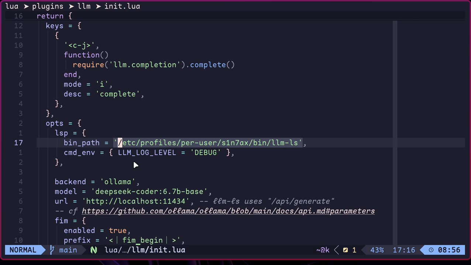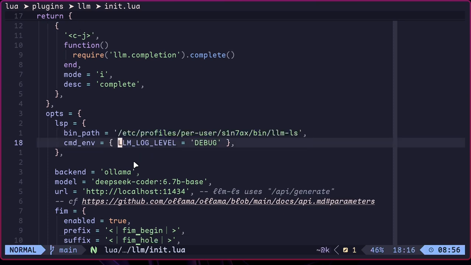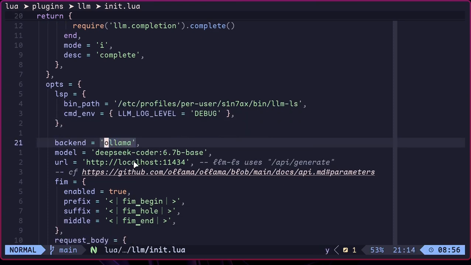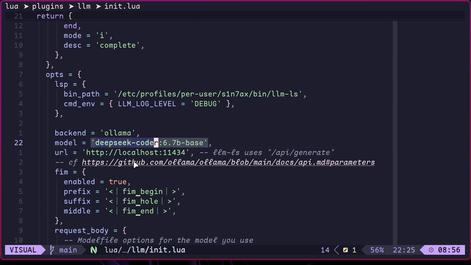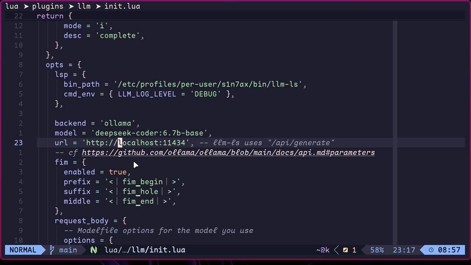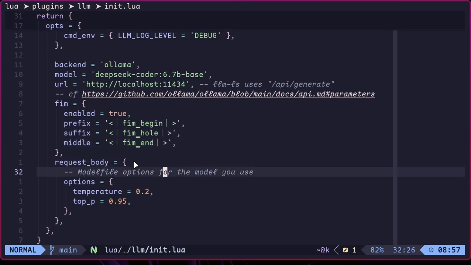I don't think, as far as I remember, it's sufficient to be included in the runtime path. I think you have to mention it here, the path to the binary. And here backend is Ollama. The model is this one right here. This is the one I want to use for auto completion, and it's hosted locally. So localhost, the port we had in the Docker Compose file. That's all you want to have and need to have here.